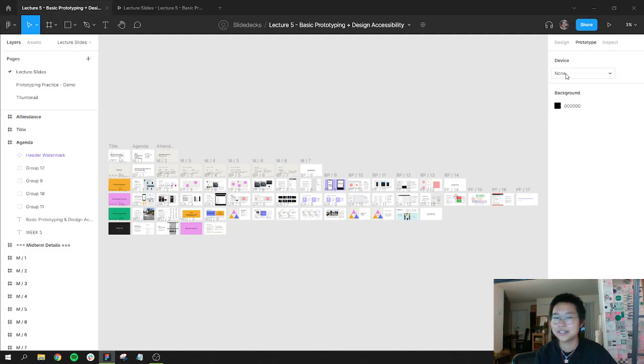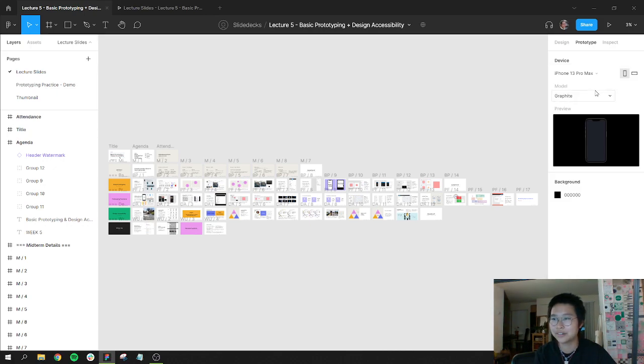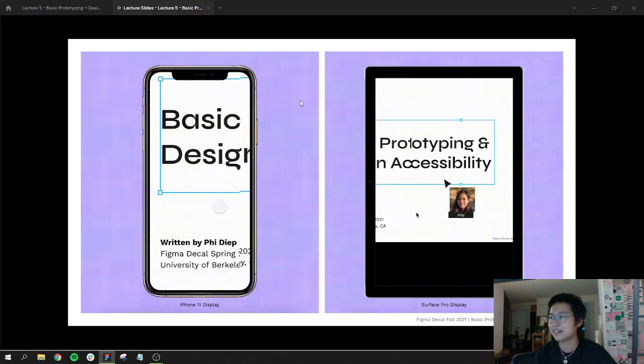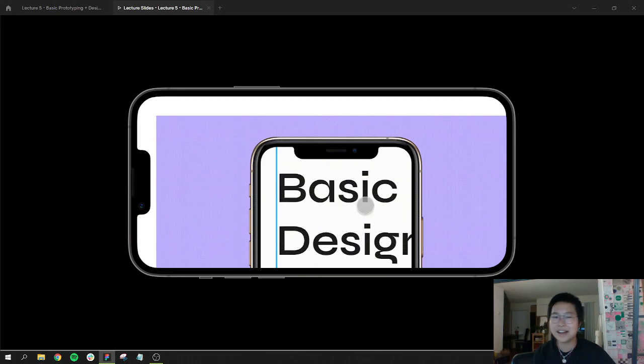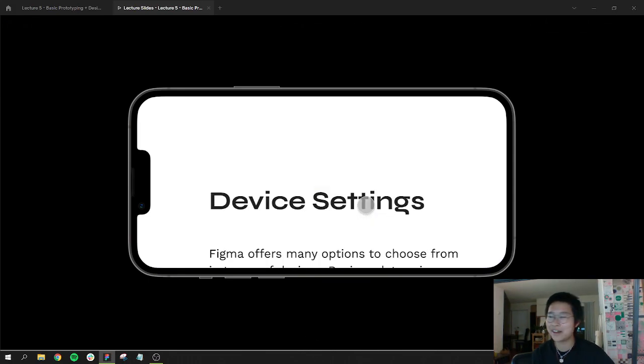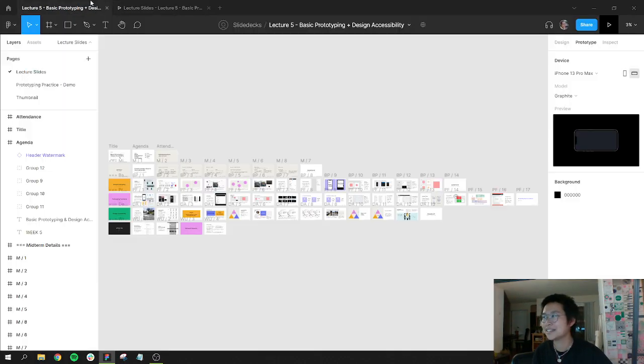If I say device, here it's none, which is why it shows me the whole screen. But if I put it on an iPhone 13 Pro Max, even horizontally, it's going to get kind of weird. Here we go, it's loading. Yeah, this is kind of trippy. I don't really want to look at my slides like this. I want to look at them on a device that makes sense.